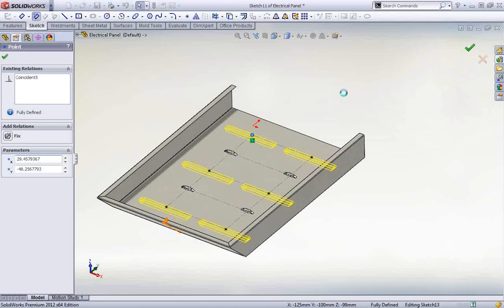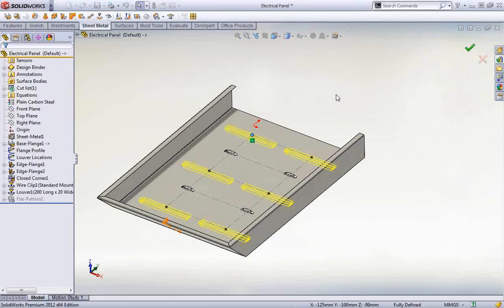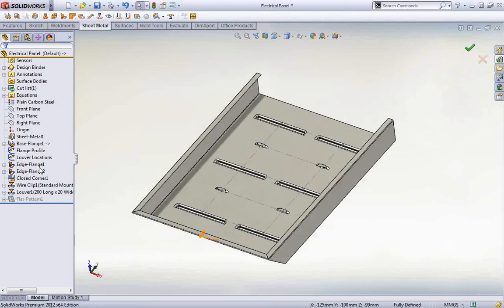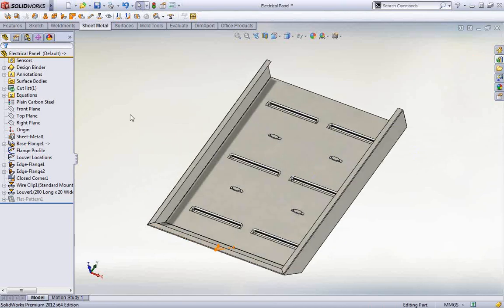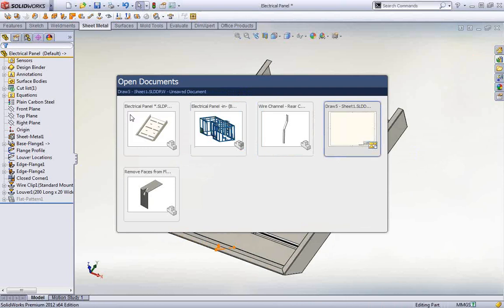So now I've got most of my parts added to my electrical enclosure. Here is about done. So let's go ahead and create a drawing of it.